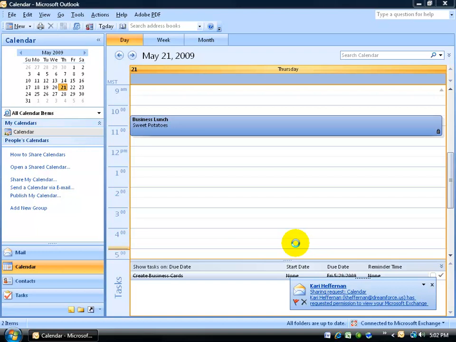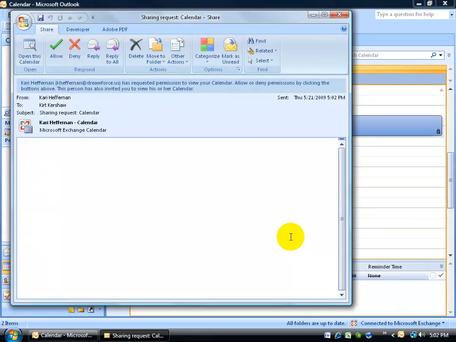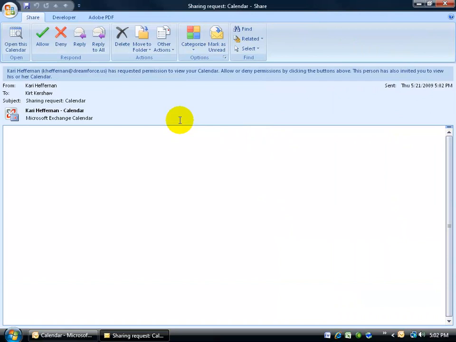Of course, you can go to your inbox. It'll be sitting there if you don't catch it there. Let me maximize it, and this is what it looks like. She's requested permission to view your calendar. You can either allow or deny the permission by clicking the buttons above. So I'll go ahead and click Allow.